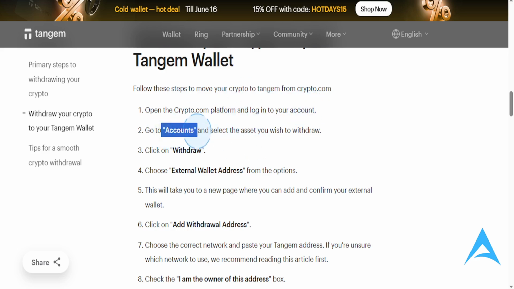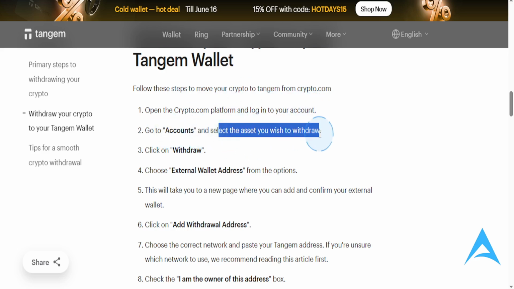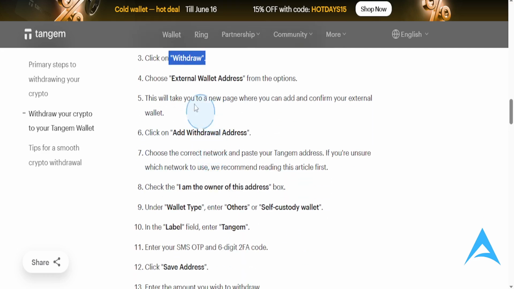Now you go to your account section and you select the asset that you wish to withdraw. Once you select the asset, click on withdraw and then choose from the options external wallet address. This will take you to a new page where you can add and confirm your external wallet. Just click on add withdrawal address and go ahead and choose the correct network and paste your Tangem address.